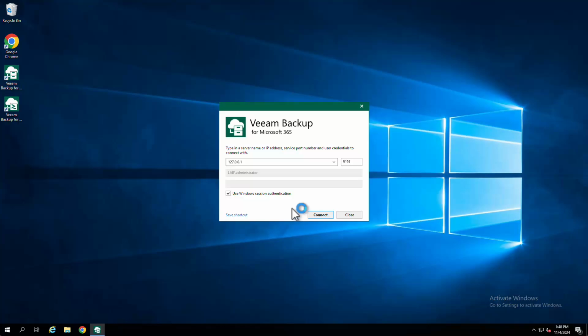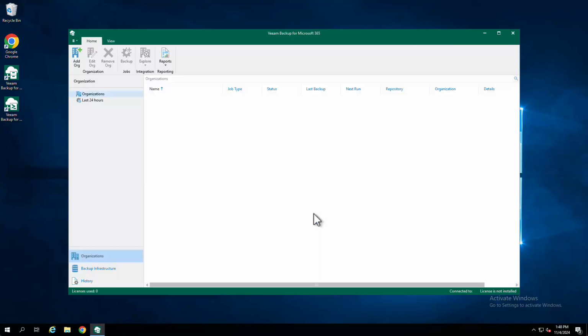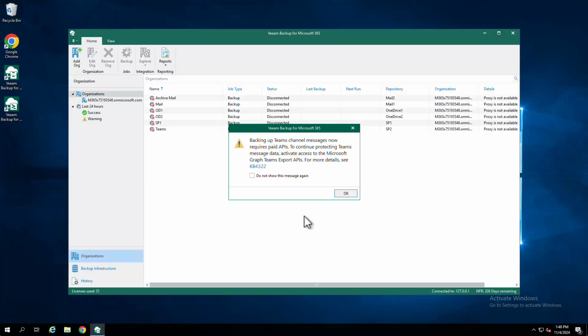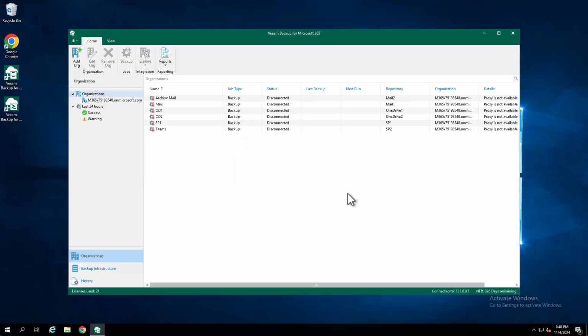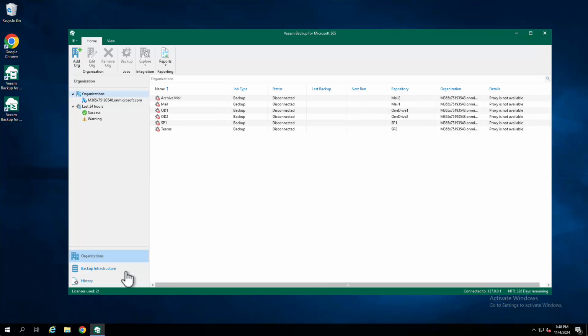Now, in my environment here, you'll notice that my jobs all have red X's on them. My proxies are all going to have red X's on them. And that's because, right, nothing is updated yet except for the server itself. I can't run any of these jobs because they're in this disconnected state.